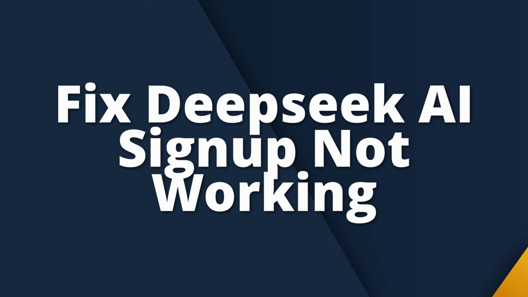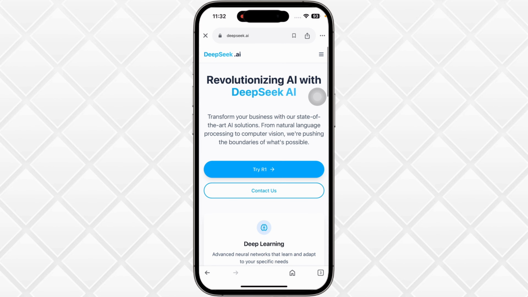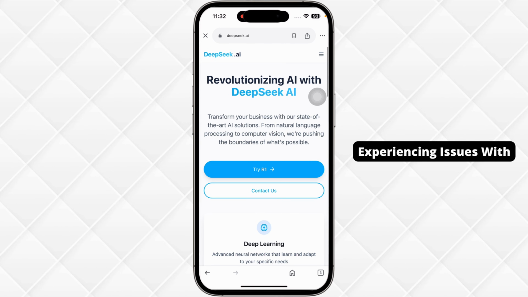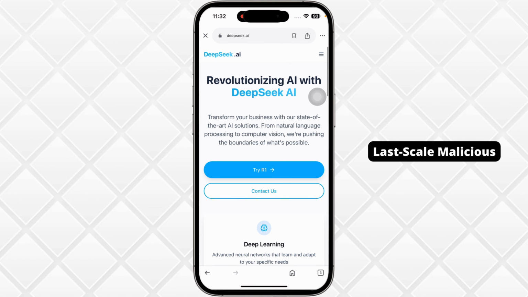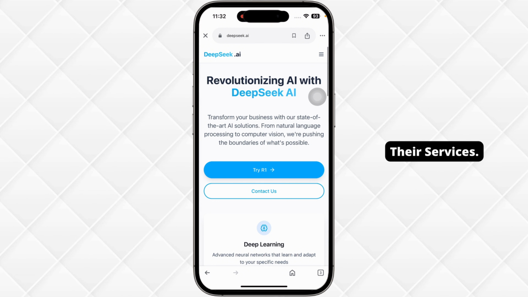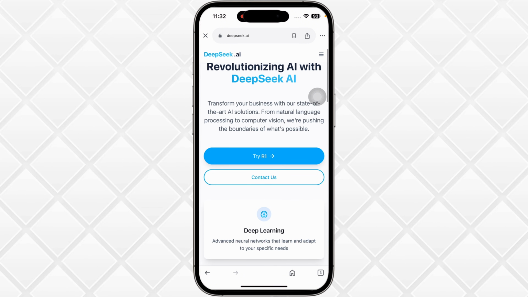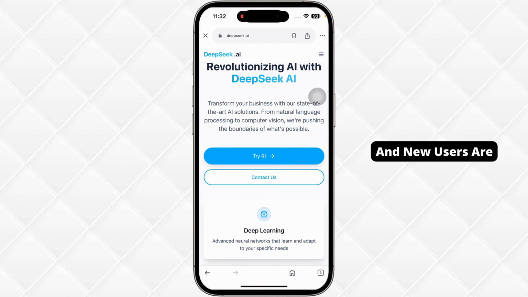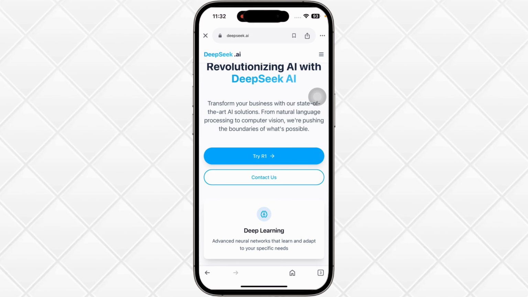How to fix DeepSeek AI Signup not working. Let's get started. DeepSeek is currently experiencing issues with new user sign up due to large scale malicious attacks on their services. As a result, registration may be busy and new users are advised to wait and try again later. Existing users can log in as usual.